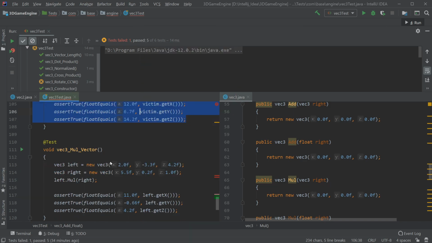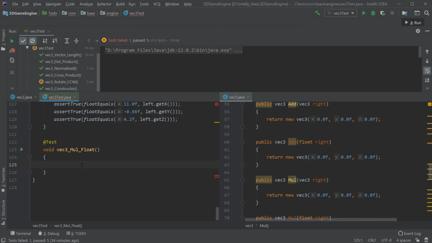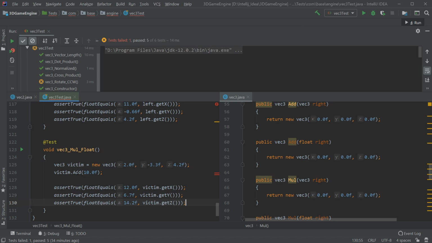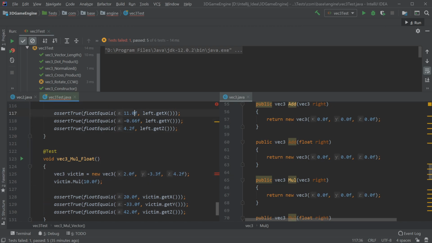Copy. And multiply. Now I can put them all in there. Now I can put silly numbers in here. Minus 33, wasn't it? And 42, yes. Fantastic. How are we looking over here?